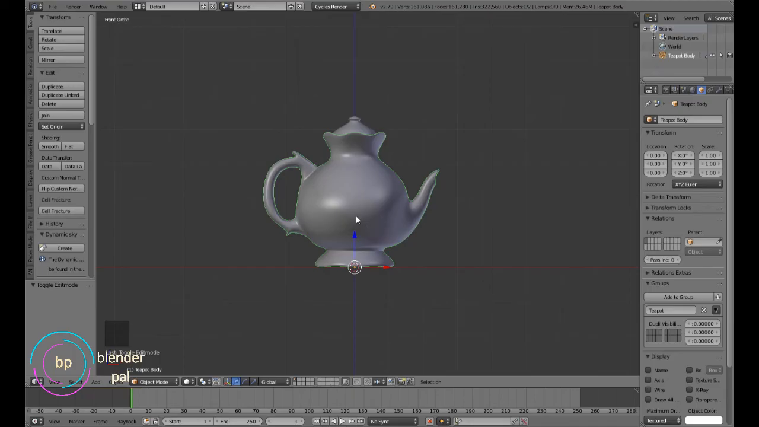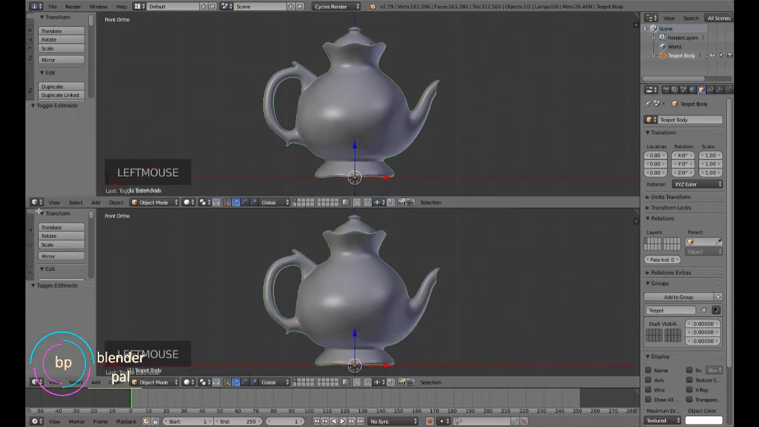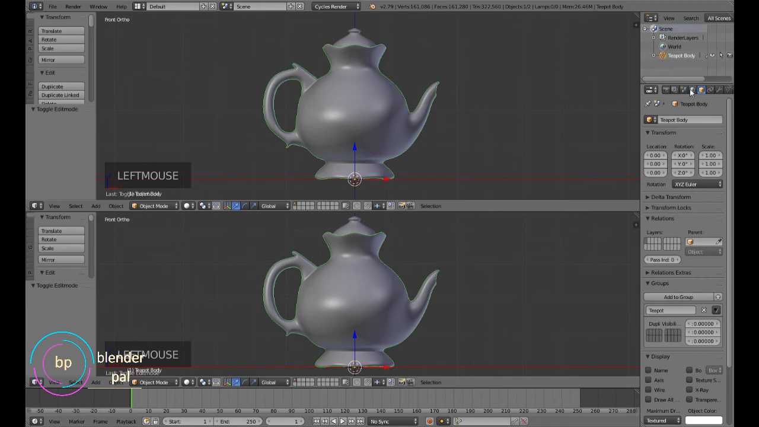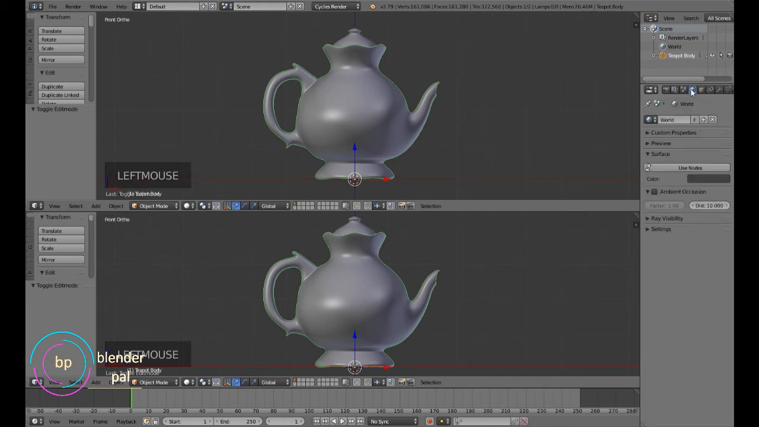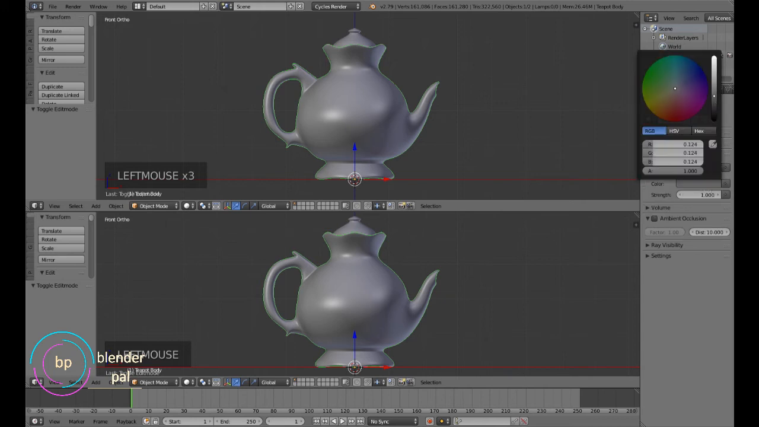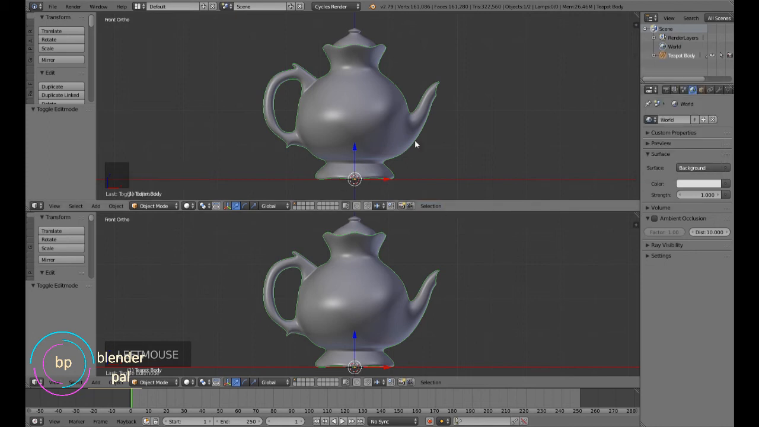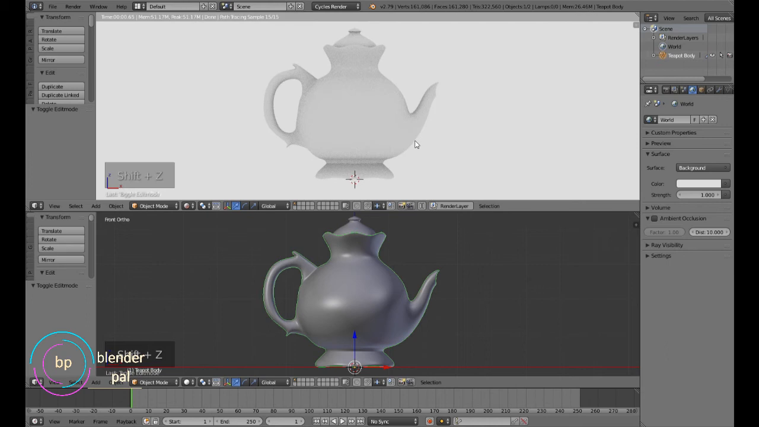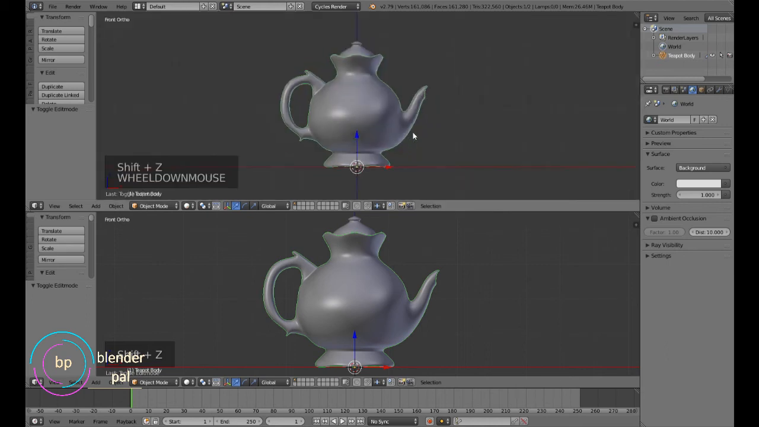Now to add the material, all I have to do is first split my window into two different windows. Then go to my world tab, the background tab, and give it a little bit of white background just for the sake of the tutorial, and you can see that it's looking rather nice.